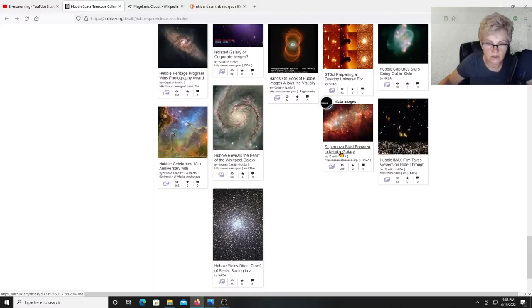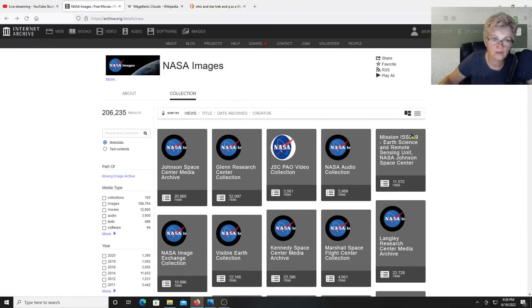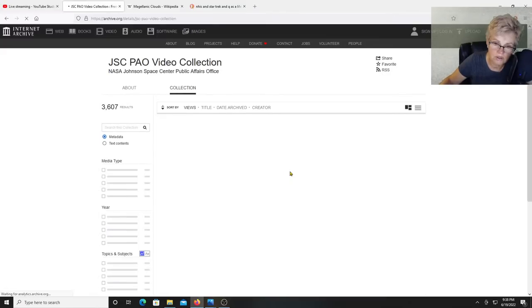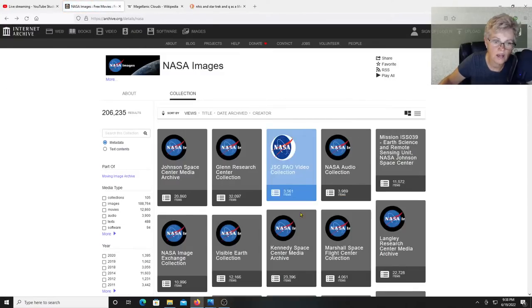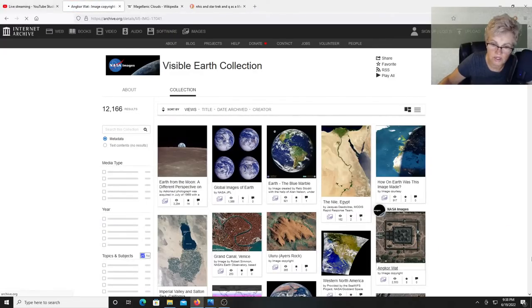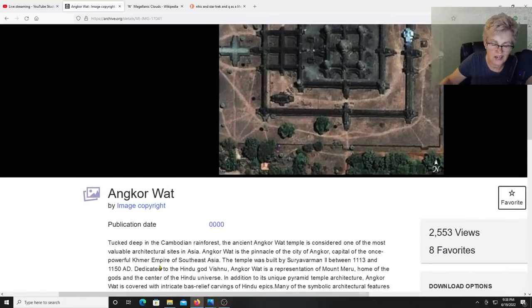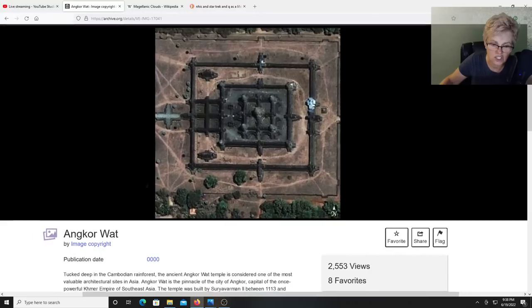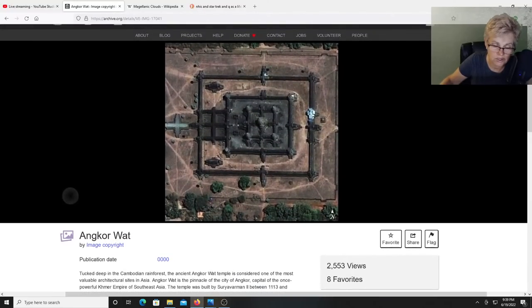There's a spiral galaxy, but look at this. So they have this page right here. Is this what I put on there for you all? All of these different things. Well, you don't want to look at that, but these are archives of all this NASA stuff. Visible Earth collections. Yeah, this is really interesting too. I was looking at this. Angkor Wat. Tucked deep in the Cambodian rainforest, the ancient Angkor Wat Temple is considered one of the most valuable architectural sites in Asia.